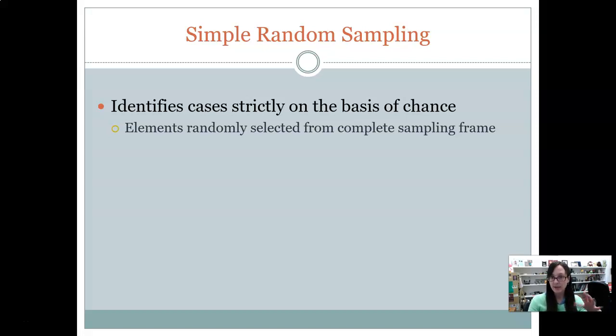The elements, so any individual from the complete population according to the sampling frame that we have available, are totally randomly selected. So you have a total sampling frame that includes as much of your target population as possible, maybe the entire target population, and any individual on that list, it's totally random who is selected to be in your sample, because your sampling frame is your entire list of your population.